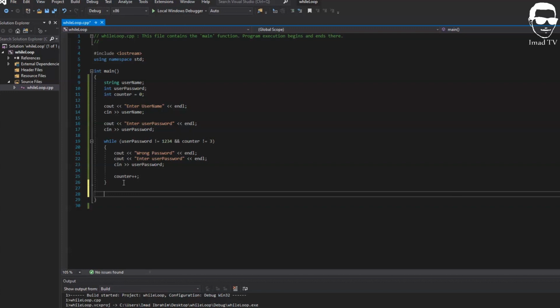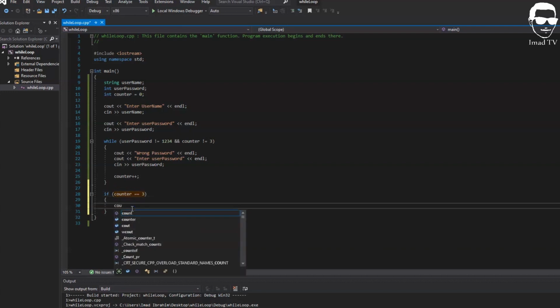and if the user tries 3 times, then I have to display the message that says you have tried 3 times, please try again later. So I need the if statement to check if the counter is equal to 3. So if the counter is equal to 3, then display a message.